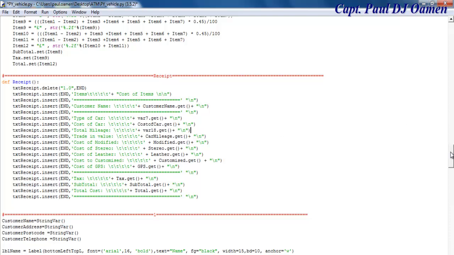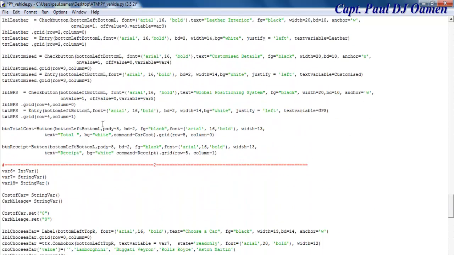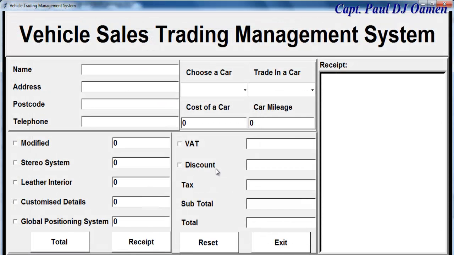So, and as usual, you must call it. Okay, you call it here, right here. Oh, there's a comma missing there. That's it. So if I run it, there we go. Select whatever type of car you want, and the accessories you need for your car. You want your VAT and discount.